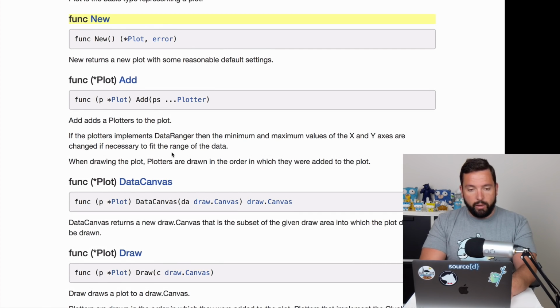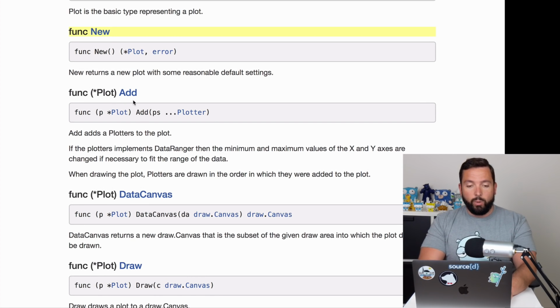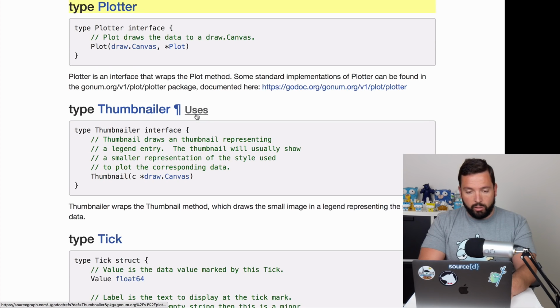Okay, so now the piece that we're missing basically is how do we do the thing that we want to do, right? Right now, everything we've done is reading a bunch of data and then writing an empty plot. We want to add that data we read into the plot. Let's go back to the documentation and see how do you add things to a plot. Well, you call plot.Add, and you pass a bunch of plotters. And a plotter is something that has an interface.